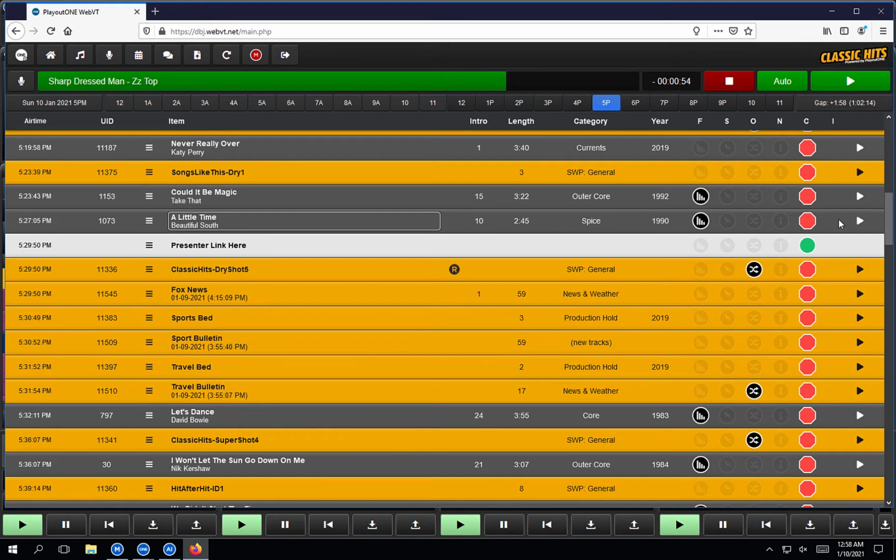And then finally, we've got the I column here. This is what we call the imported column. So when you record a voice track, a little tick will appear here once it's been received back at the radio station. Finally, at the end, a little play button just for auditioning the item, so we can now hear how the beautiful self, a little time sounds. So that's the columns that you see by default in the log.